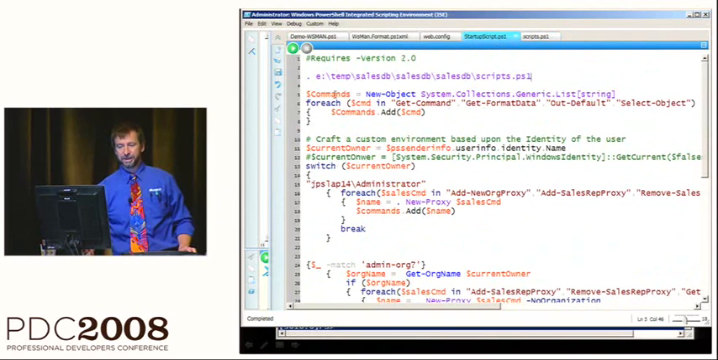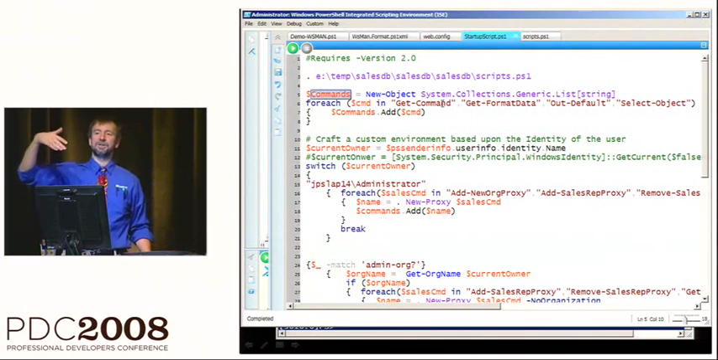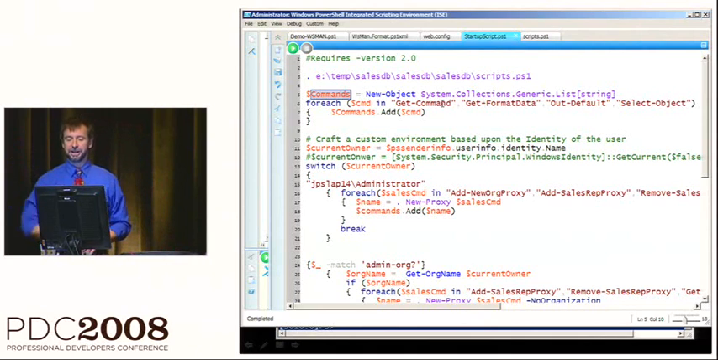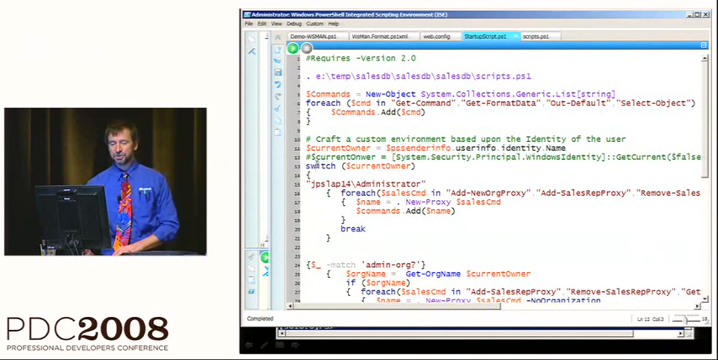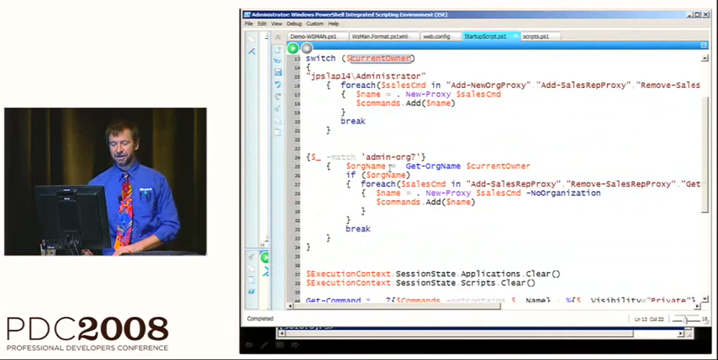And so what we do is we get a set of commands, a generic collection, and we put in a set of commands that we're going to make available to everyone. So we're going to build up what is available to you and to you. Everybody gets get format data, out default, and select objects. So we add them all. Then here I get the sender information, and I do a switch on that sender. And I say if it's this guy, I'm going to add these commands.